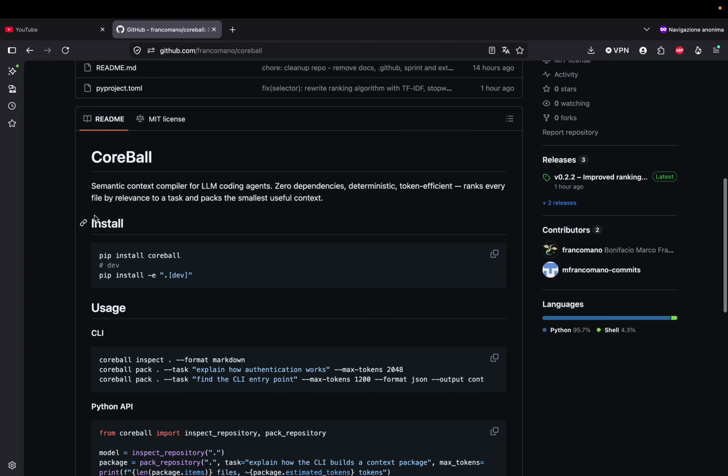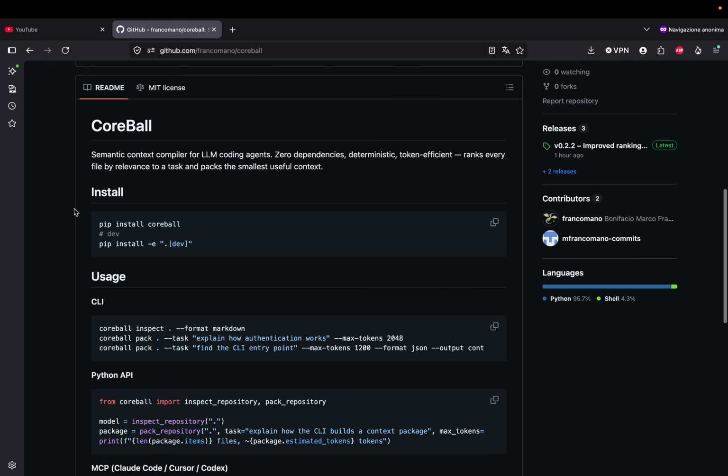Today I'm going to show you a new tool for your LLM agents without dependencies, deterministic and very efficient in terms of token usage. We will see in a while how much faster it is than other compilers. But first of all, let me explain to non-technical people what a semantic context compiler is.